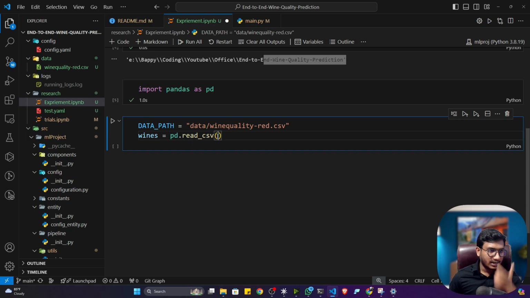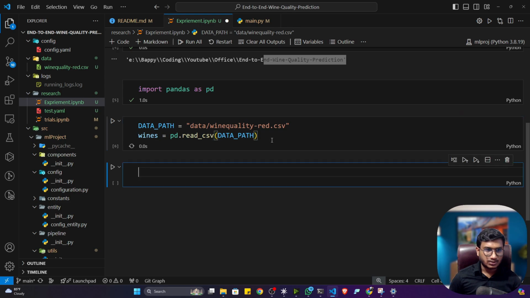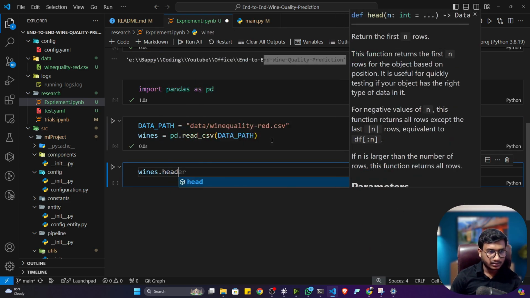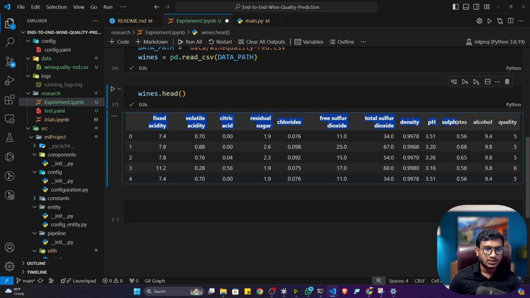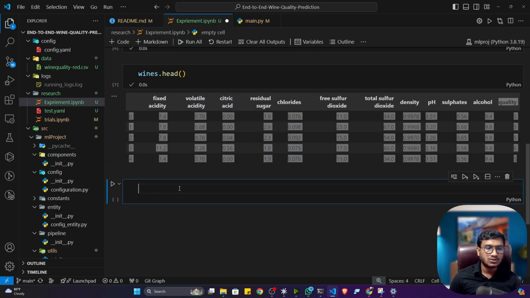Okay. Now inside that, let me pass my data path. It will give you the data. So if I show you my wines.head, this is my data, guys. You can see this is the quality of the wine, and these are my features. These are my independent features, and this is my dependent feature, because it's supervised learning.